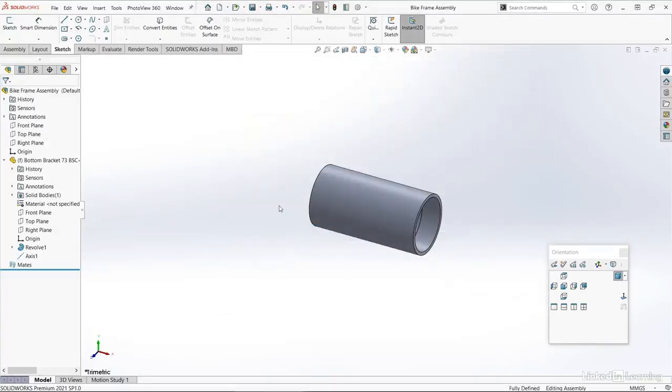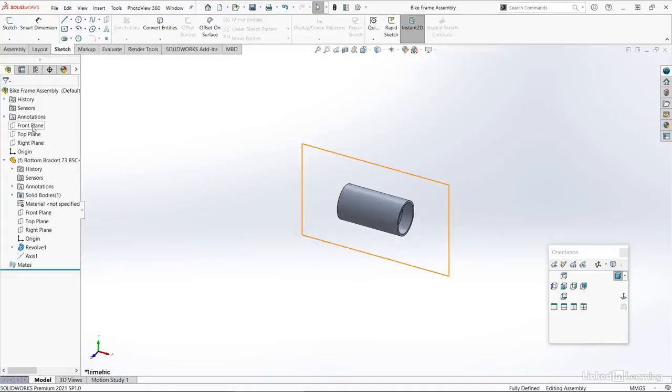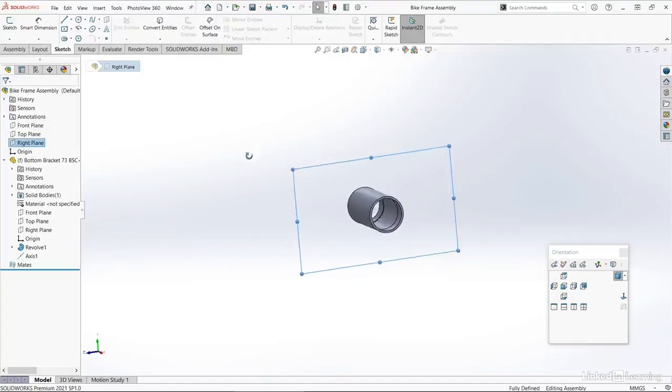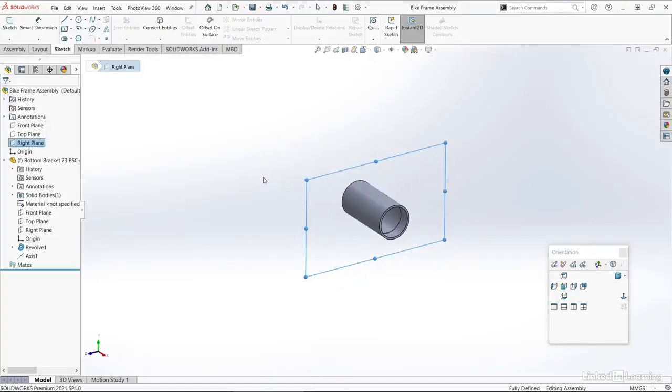Now let's recreate our 2D frame layout sketch. If you hover over these default planes on the left, we can see that the right plane cuts through the middle of that part. So we're going to use this plane to start our sketch layout. Select that plane and press Sketch, and then go to a normal to view.